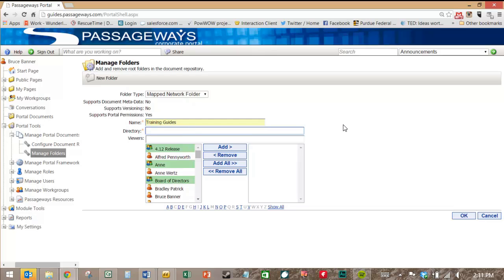And then you'll also notice that there's a directory field. This directory field is for entering in the location path for your share drive that you want to point to. Now, this mapped network folder is really handy because, like I said, it points directly to a share drive location. And that share drive location then can be accessed right through the portal. So all the documents that are already in your share drive will just be available to users from within the portal. It basically creates a window directly through the portal right to that share drive.